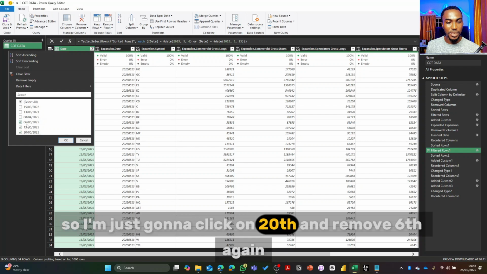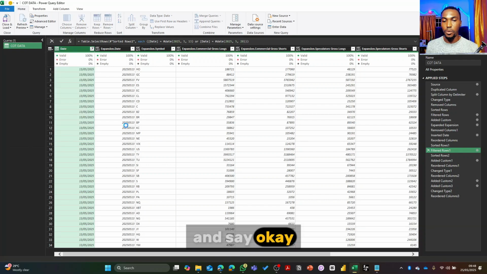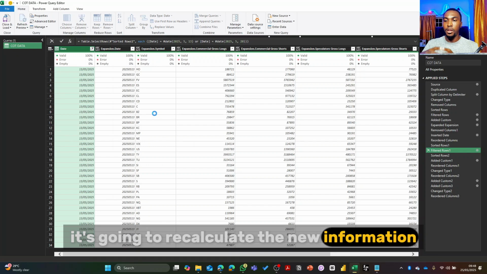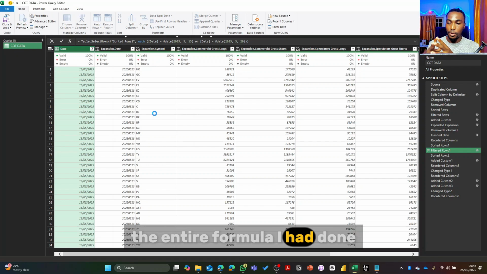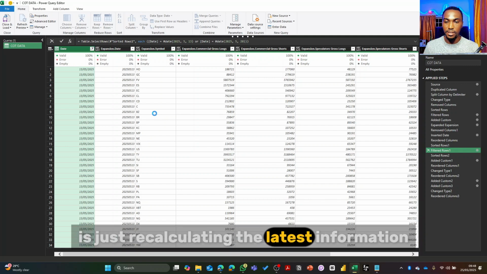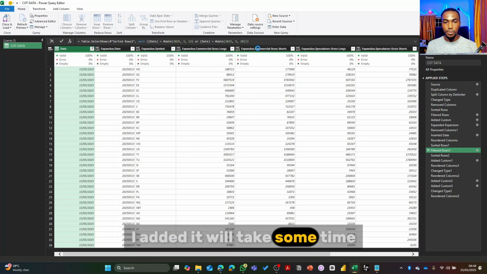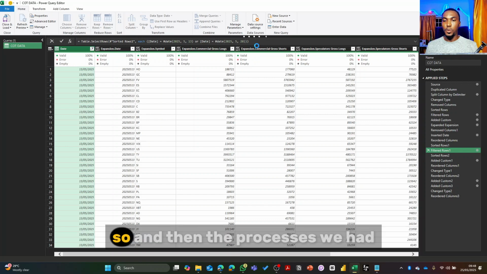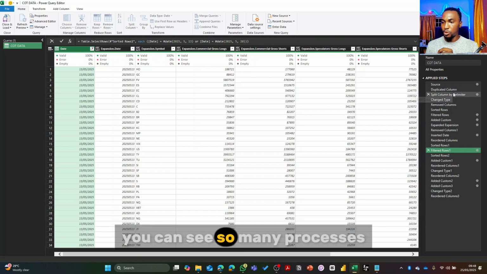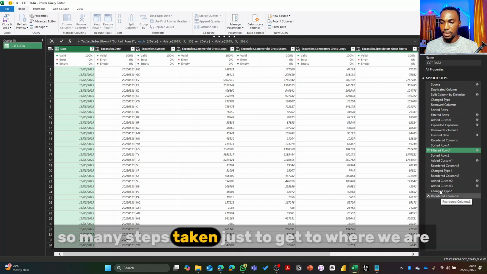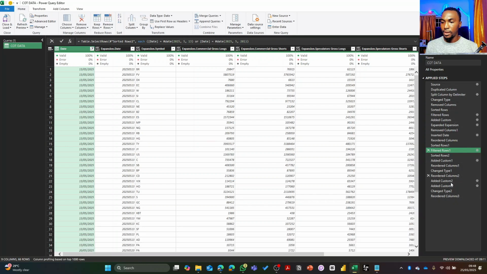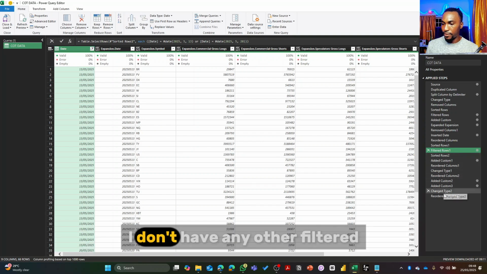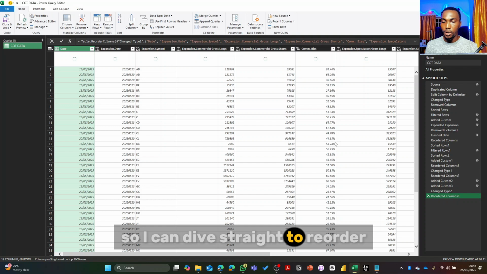I'm just going to click on 20th and remove 6th again and say okay. It's going to recalculate the new information with the entire formula I had done. It's just recalculating the latest information I added. It will take some time because the COT data is actually a lot. You can see so many processes, so many steps taken just to get to where we are. After this, I'm looking for any other filtered. I don't have any other filtered, so I can dive straight to reordered.